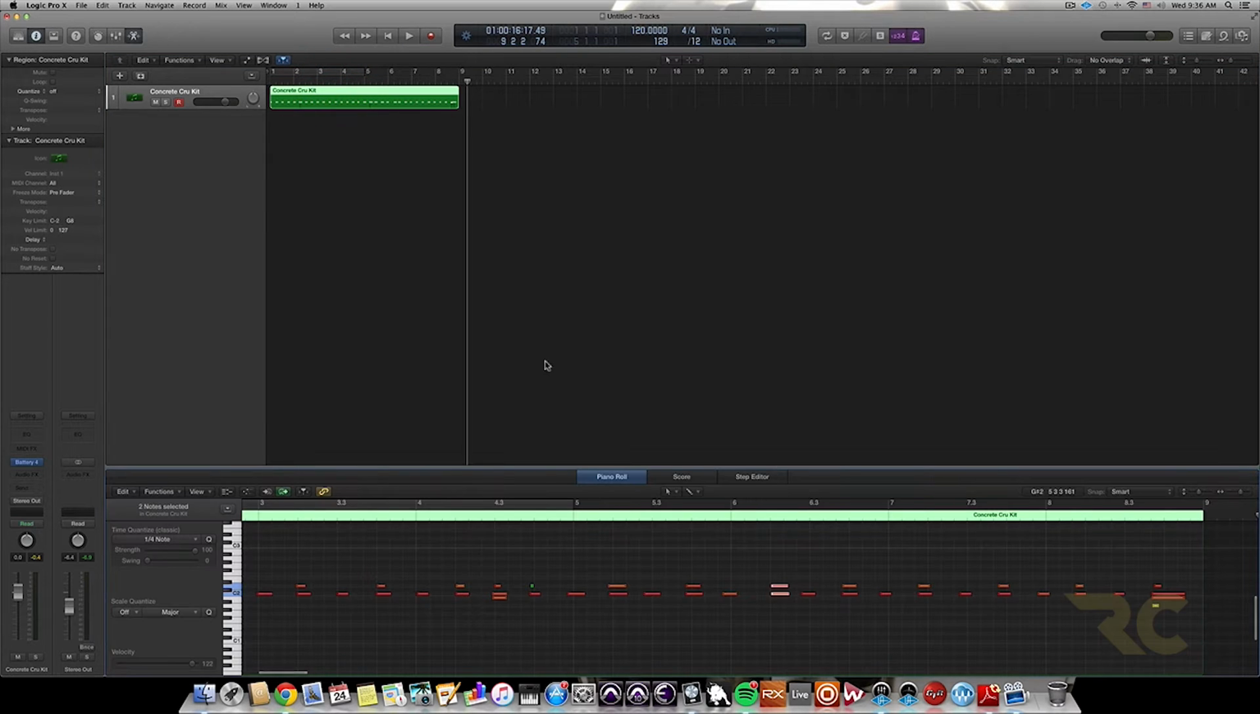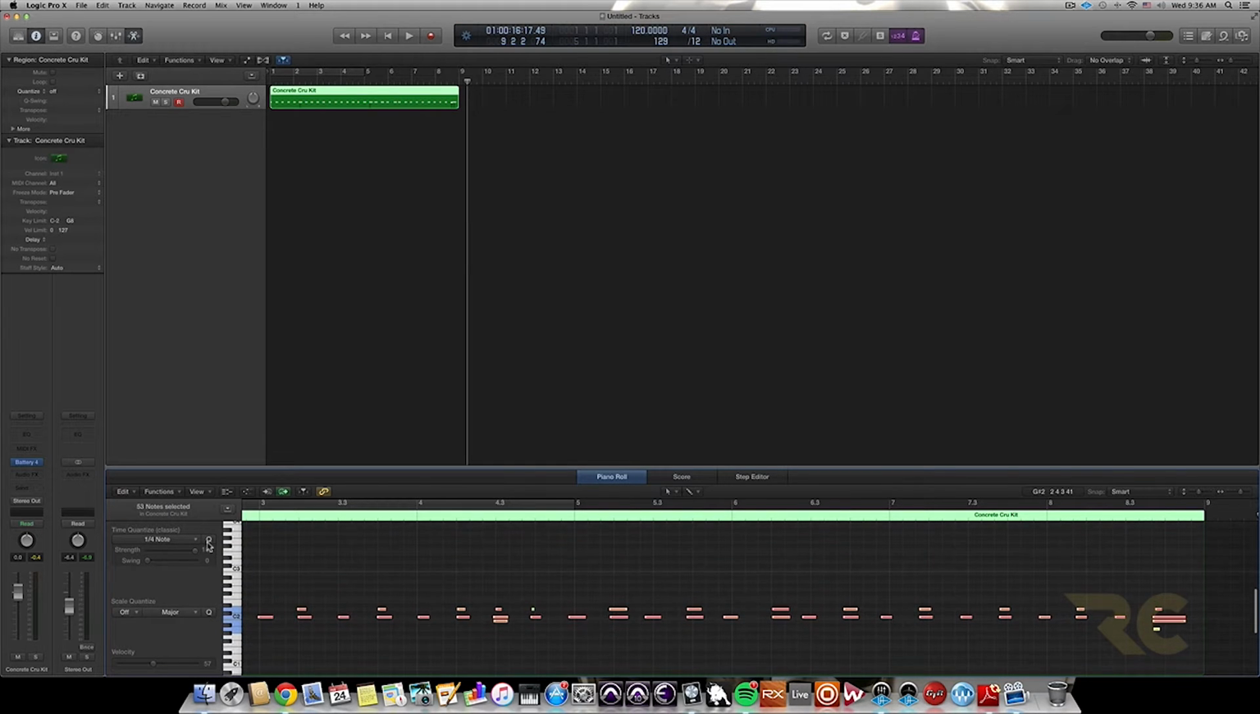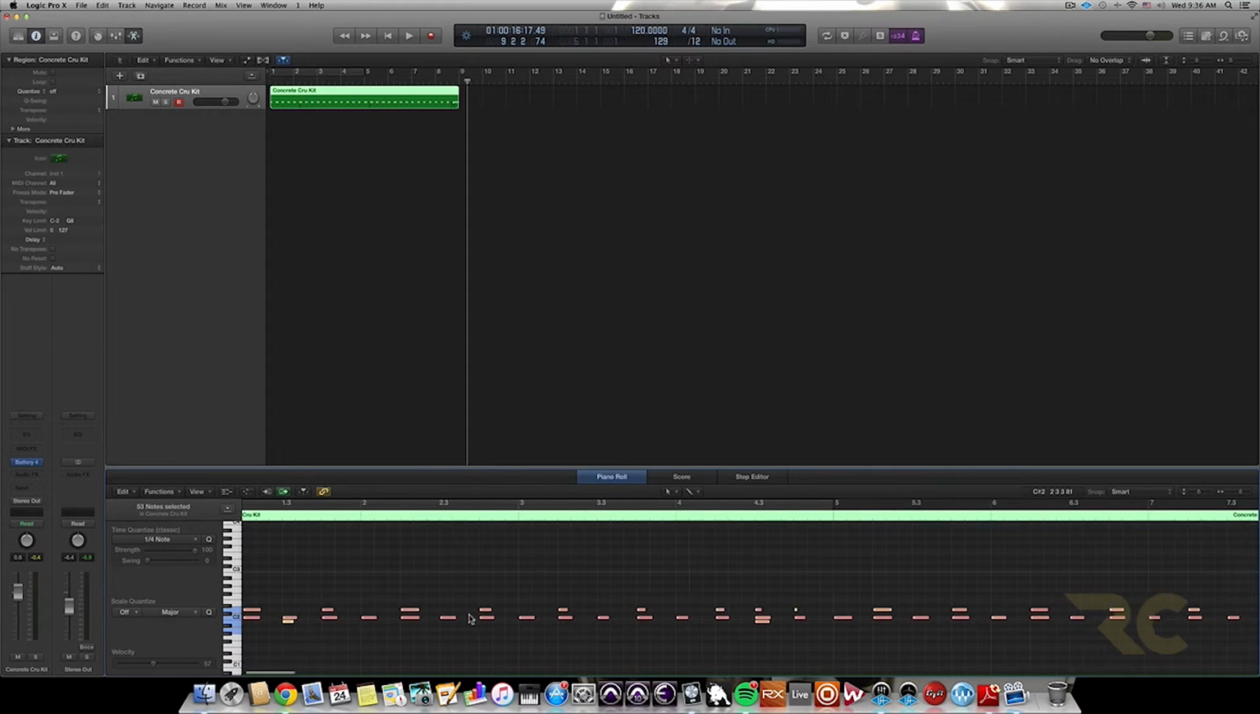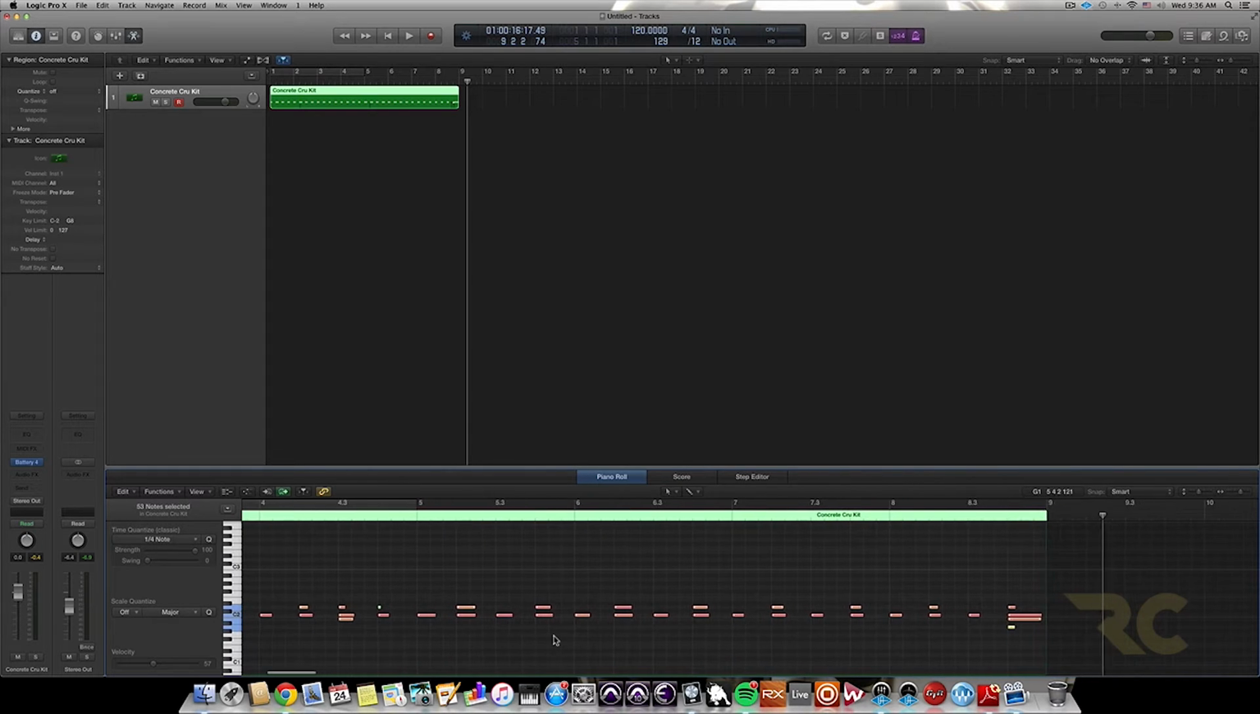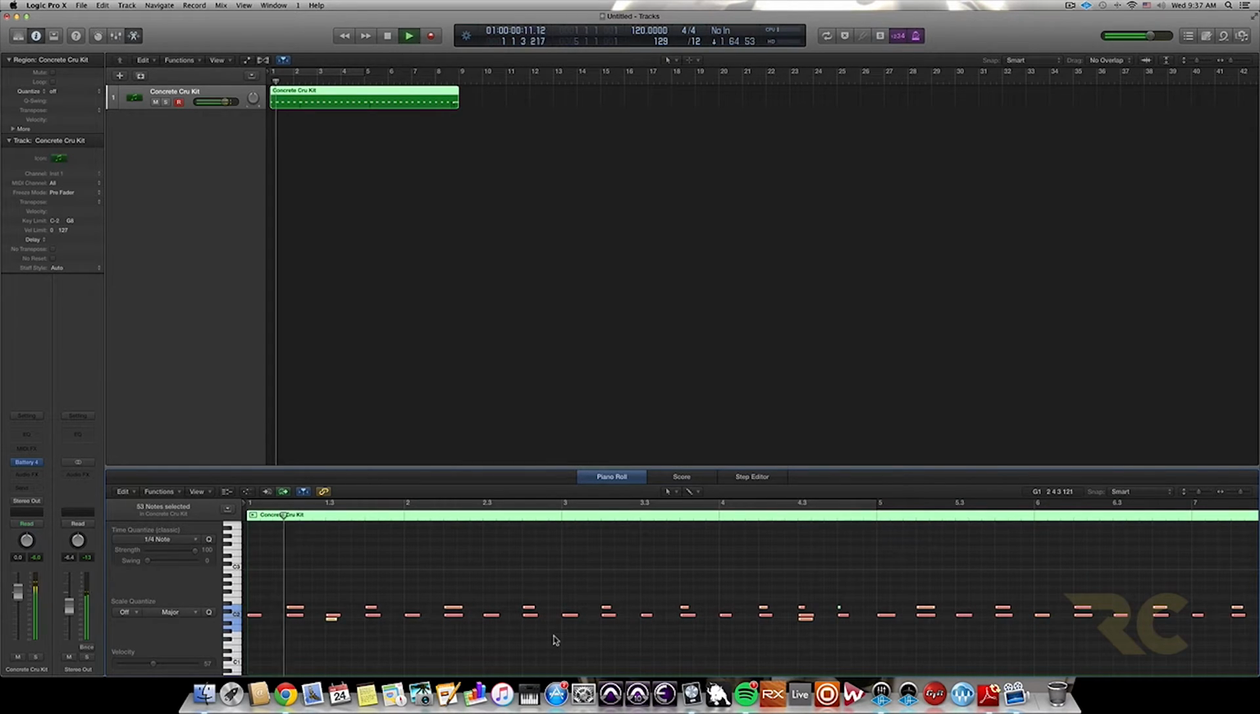So we're going to select all of the stuff I just played, change the note value to quarter notes, and quantize it. You'll notice that it moves all of the stuff I just played to the nearest possible value within the range of what we selected. It actually lined this up very well.